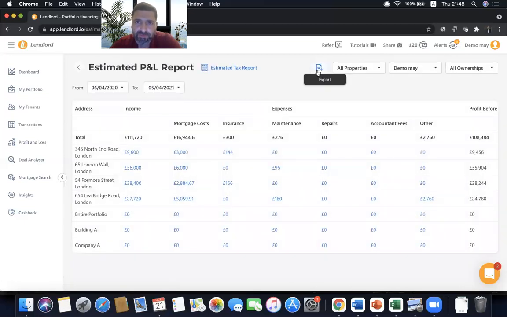You can upload all of these reports to Excel and get all the numbers. And if you want, you can send it to your accountant. And as I said, hopefully soon in the next few months, we will have also the ability to file your tax returns directly to the HMRC.